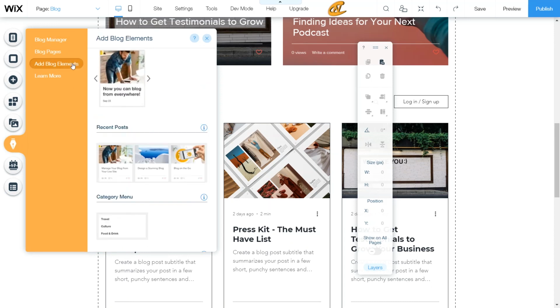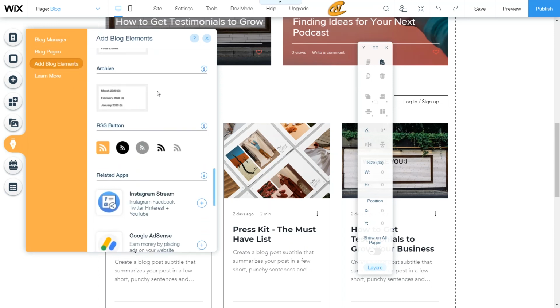That's a quick little shortcut for you guys. Okay, archive. This is all of the posts that have already been passed. So that means if something happened last month or 2 months ago, it's going to show up as an archive.